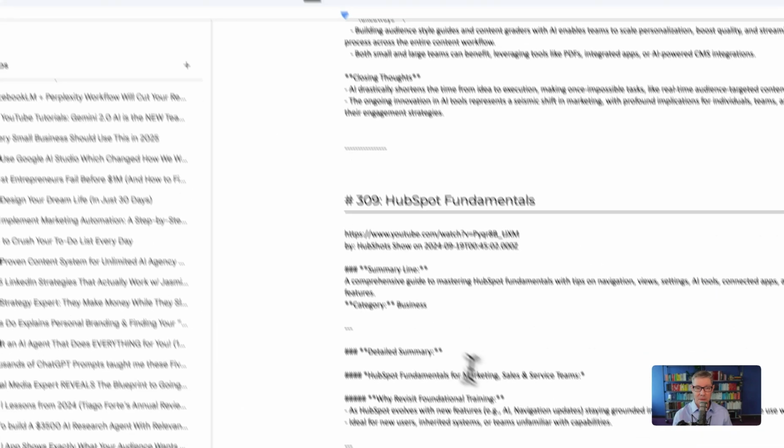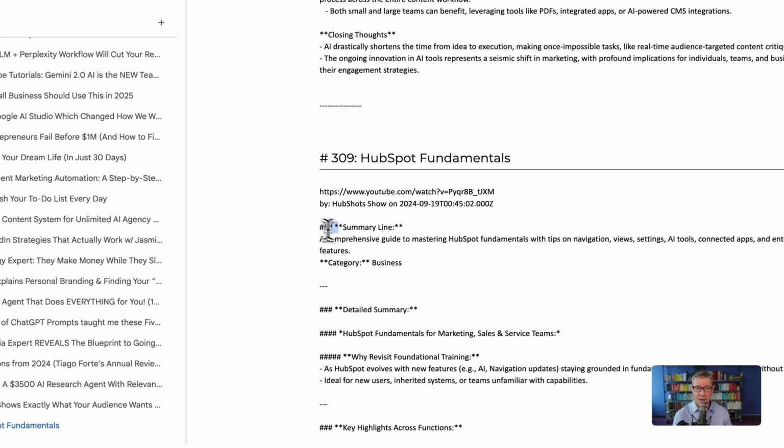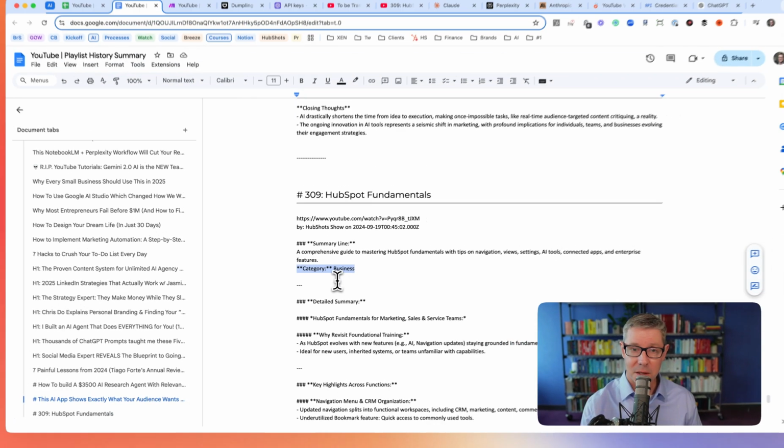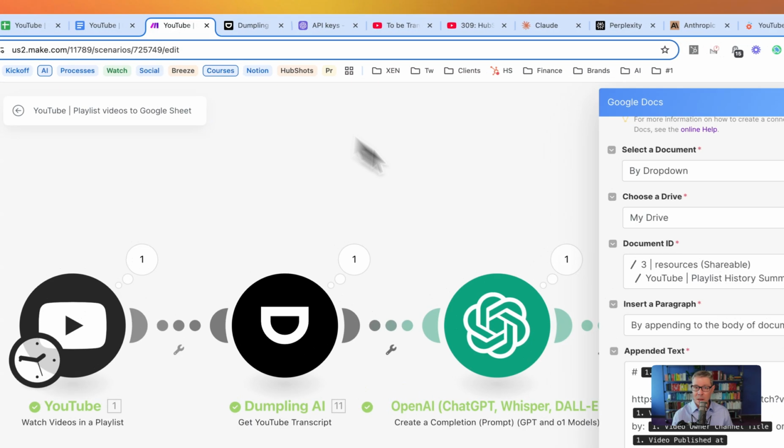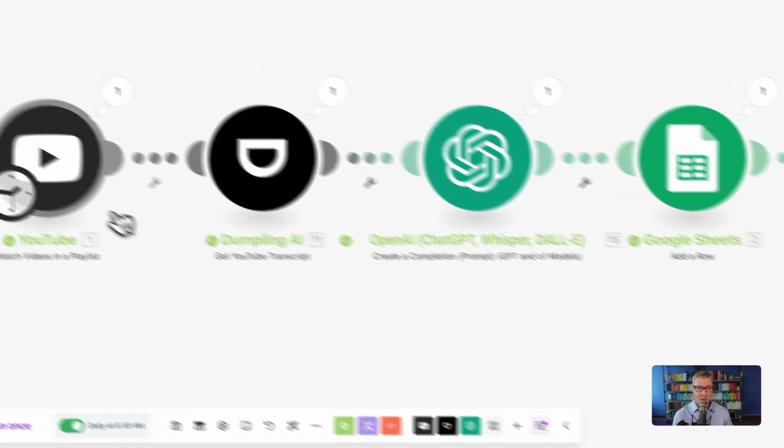And that content, of course, was the summary line, a category. I get the ChatGPT to categorize it. Yeah, it's a business-based thing. I'm always interested to see how it categorizes it. Pops it in. And that's pretty much all you need. Okay, so that's a walkthrough of the things.